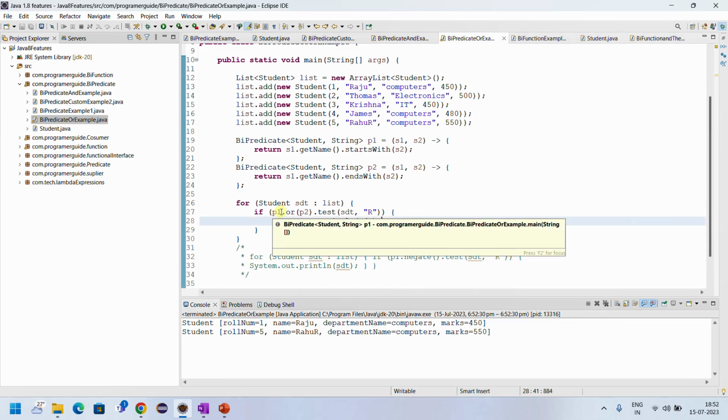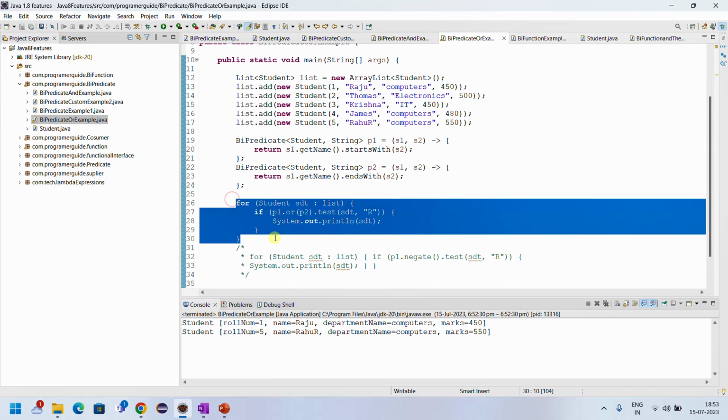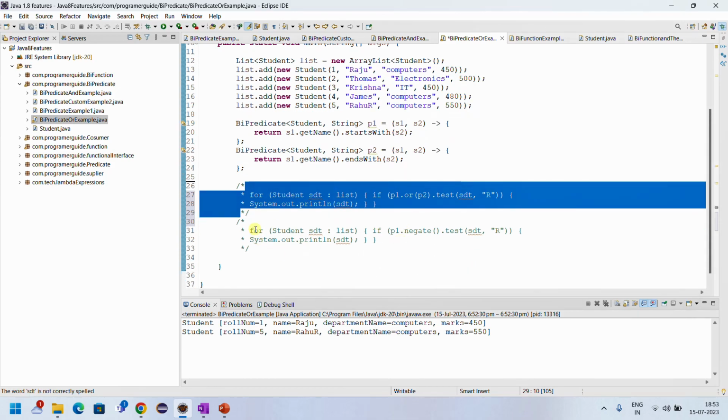That means if either one of the values is true, then it is going to be true. As you know, in computer logical operators, or means true or false gives an end result of true. So the same condition is applicable here. Now I will comment out the or and execute the negate.